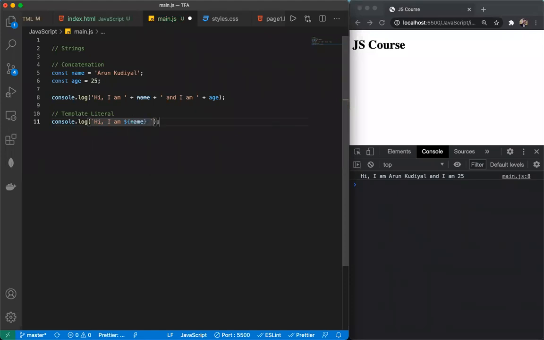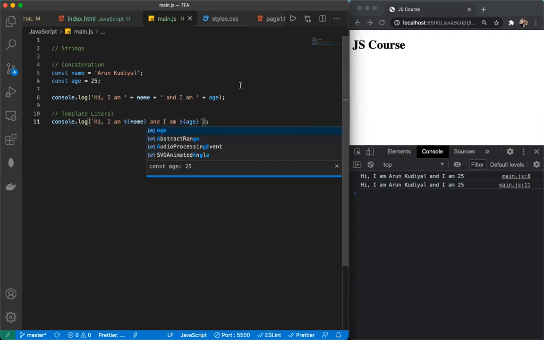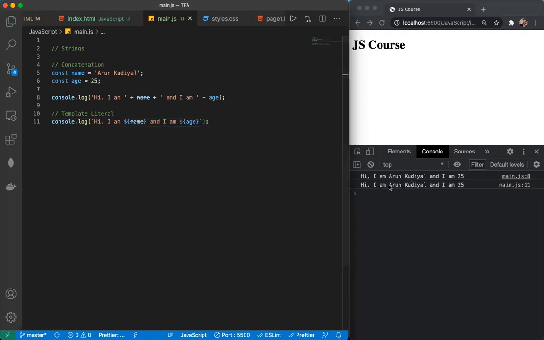So I am, and this will take the position of the name, whatever the name is going to be out here. And I'm just going to say, and I am, and the same thing, dollar, curly brackets, and I'm just going to say age. So if you'll save this, you'll see I'll get the same result, right? So keep that in mind, backticks and dollar curly brackets in order to give you the value of the variable that you have out there, right? So this is something that we can do.